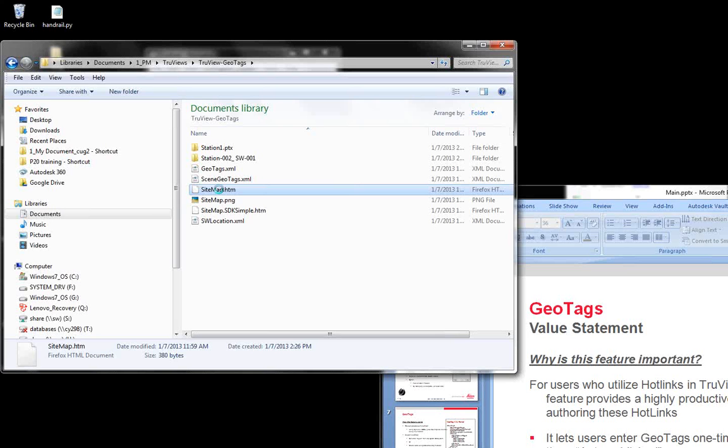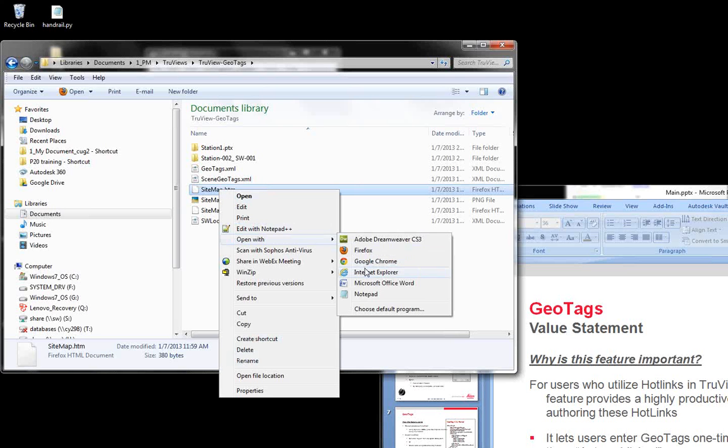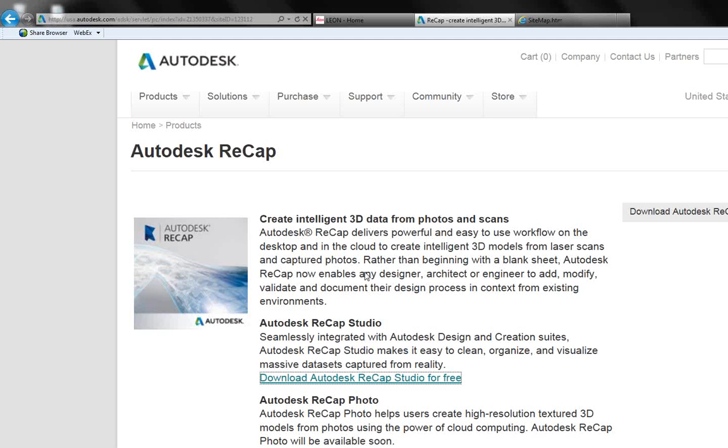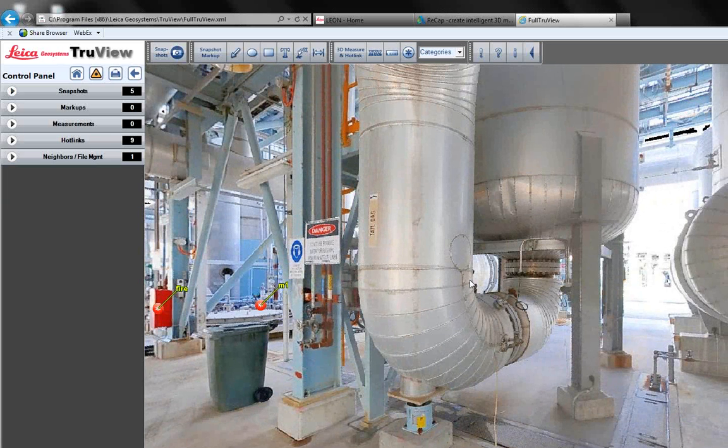Okay, here we go. So what I'm going to do now is open up what we call TrueView. TrueView is a plugin for your web browser that publishes the data so you can view it in Internet Explorer. And what's going to happen now is I can see the same scene that was in our Cyclone software, but this is Internet Explorer in TrueView.